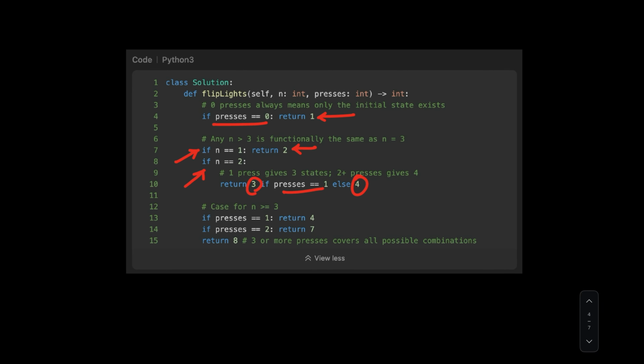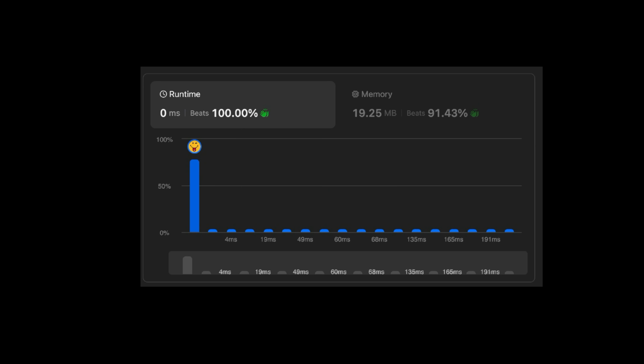The next check covers the scenarios where n, the number of bulbs, is equal to or greater than 3. In that case, if presses is equal to 1, the total combination will be 4. If I can press 2 buttons, then the output should be 7, or else the output will be 8. This code when submitted on LeetCode beats 100% of the submissions in terms of runtime and 91% in terms of memory.